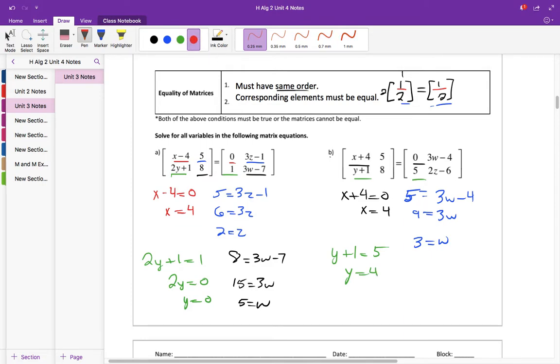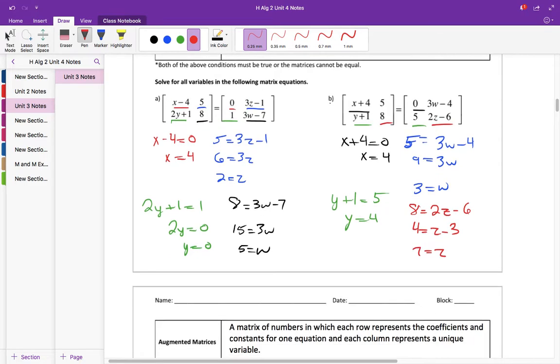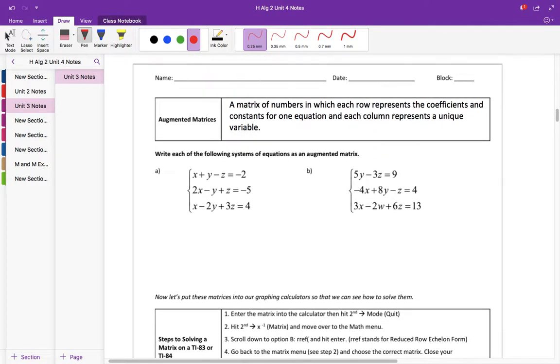And then the last one here, 8 is equal to 2z minus 6. My personal preference when solving this one, if I can, I like to simplify as much as I can at first. So I would have divided everything by 2 first. 4 is equal to z minus 3. And then added my 3 over to say that z is equal to 7. If you solved it the traditional way and added 6, you would have had 14 equals 2z, then divide by 2, and z is equal to 7. So it really doesn't matter how you solve, as long as you get the right answer.